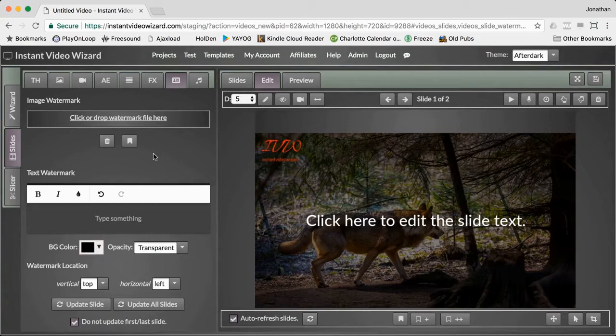You can change the location of the watermark using these selectors here. You can apply your watermark in any corner of the slide and also in the center of the top and the bottom. To delete an image watermark, click the trash can icon.